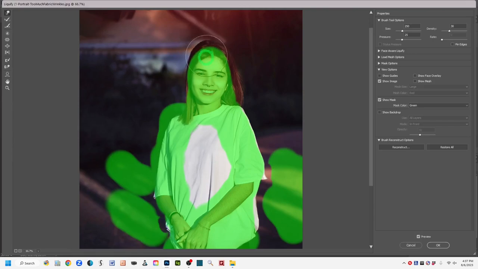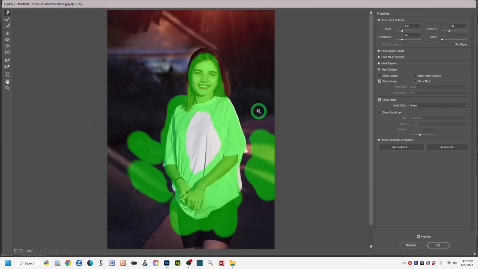So you can see I'm not going extreme or nuts here. The point is to make her be the star and not all the fabric, and not to do any radical alterations. So I'm going to say, for purposes of the demo, that's good enough, using the forward warp tool to give her hair a little bit more volume and to reduce the volume of this blousey t-shirt.